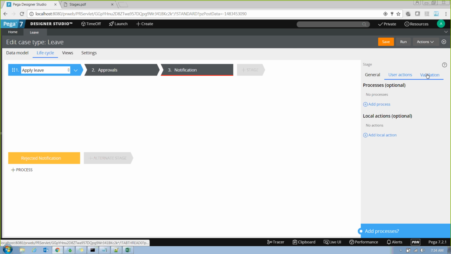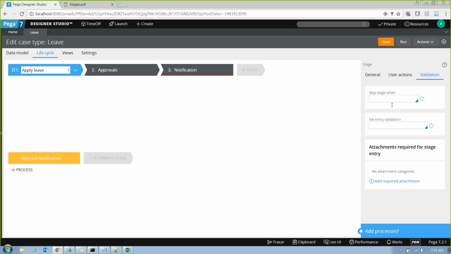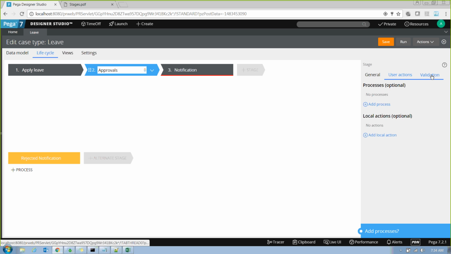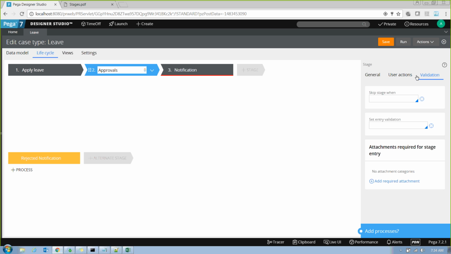Then validation. So you can put some validation rules here. So whenever the user is entering into the stage, you will set the validation. Okay. So you can give your validation over here. Same configurations every stage will have. So this is stage configuration.